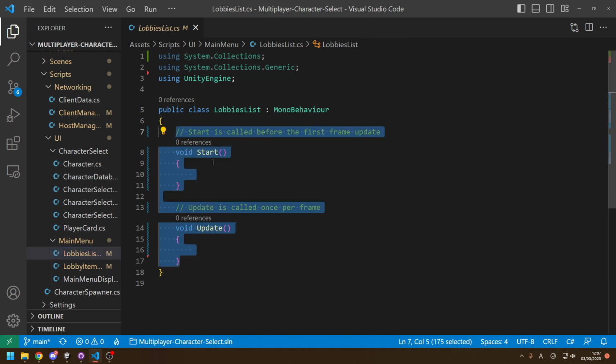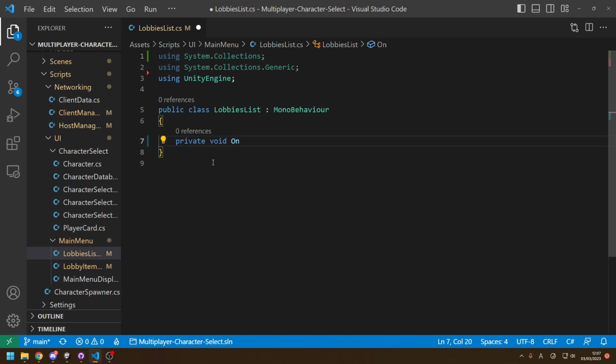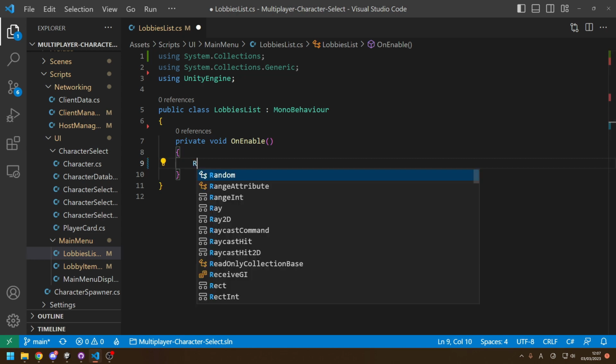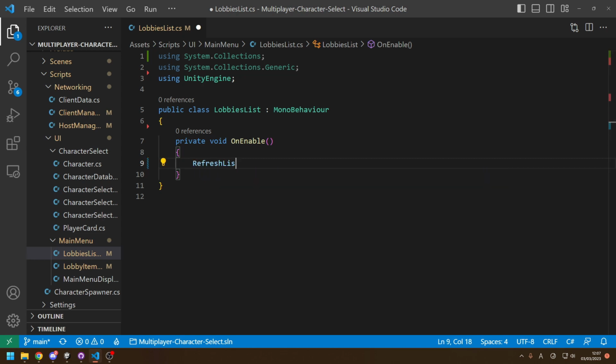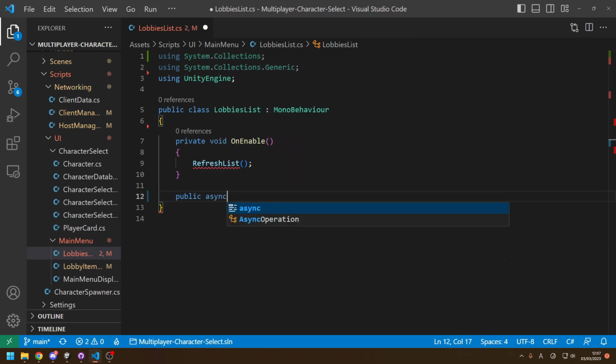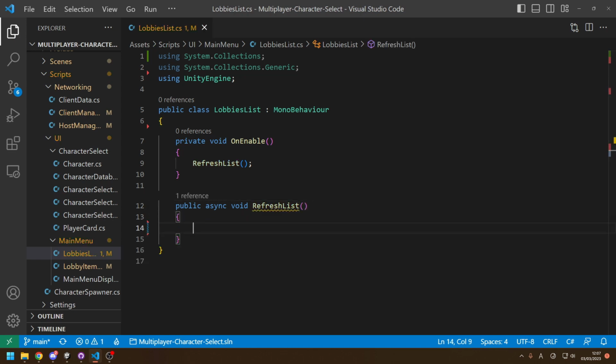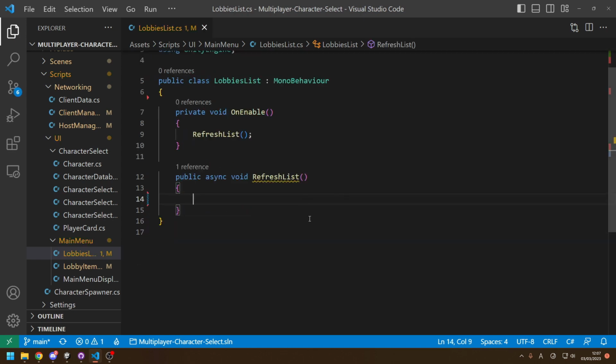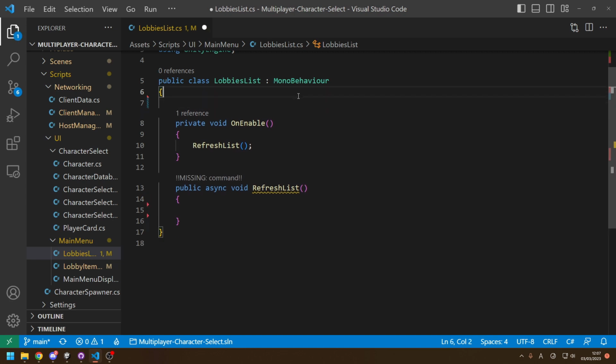And we'll say on enable, so every time we enable this bit of UI, we want to try refreshing the list. So we'll make a method, refresh list. We'll make it public, and it's going to have to be an async void refresh list because we're doing more API calls. And in the refresh list, we only want to do it if we're not already doing it. If we spam refresh, we don't want it to let us do that, otherwise we'll get some rate limiting calls. So let's just make a boolean at the top.